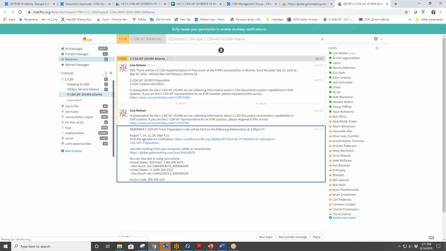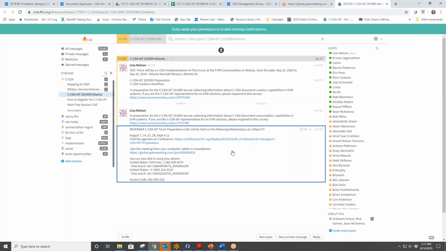SurveyMonkey surveys just to get some dialogue going around workflows that people are using for content creation and content consumption. I have quite a few people who did the first survey that came out maybe a couple of months ago about content creator capabilities, but the most recent one on content consumption, I don't think anybody's answered that one yet.